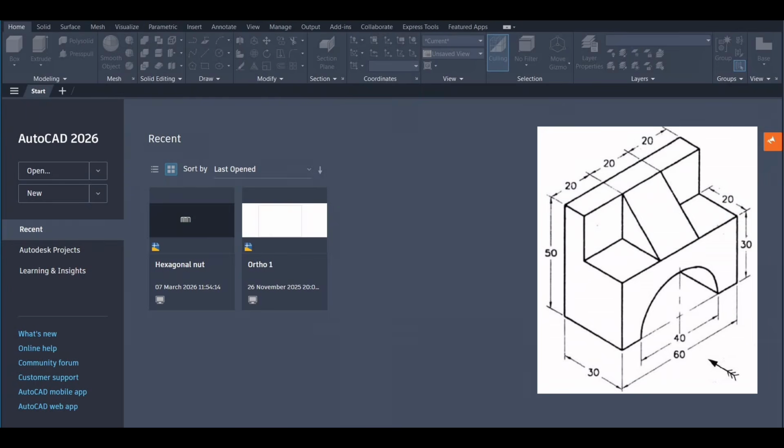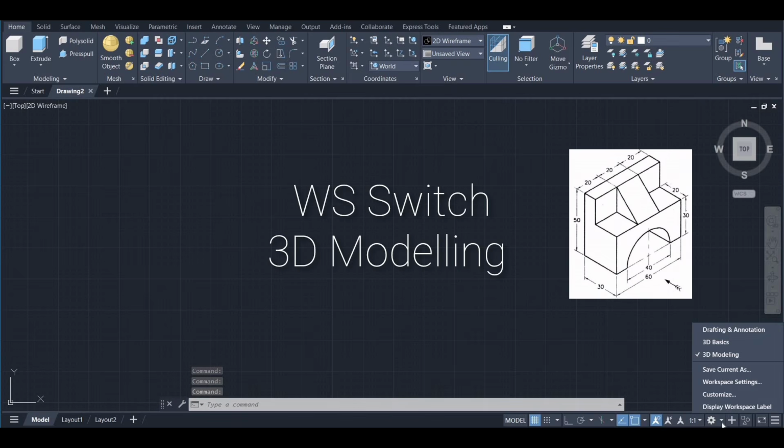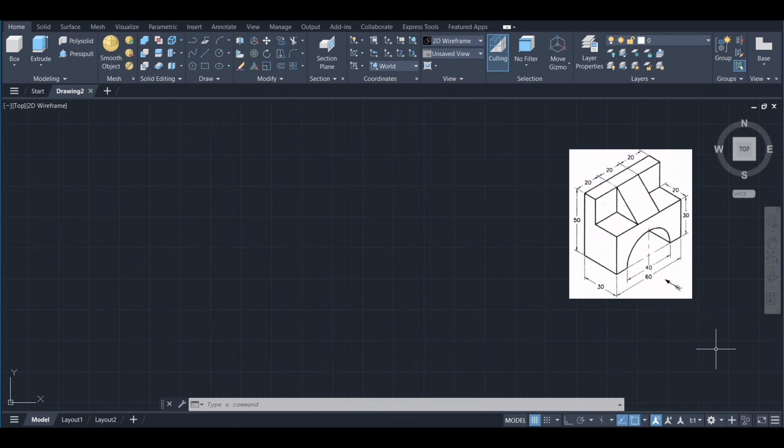Hi everyone. Today we are going to discuss the basic 3D model. Click on New. Make sure the workspace switch is on 3D modeling, and we can see the figure over here. We can give a color to the layer.